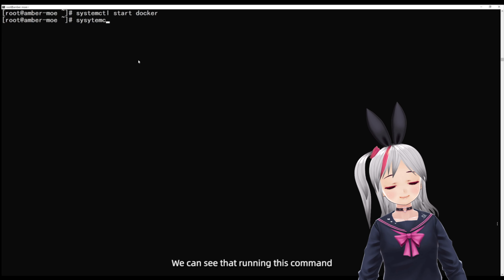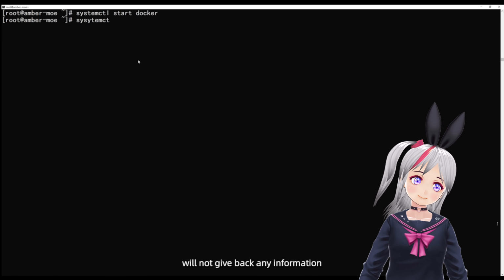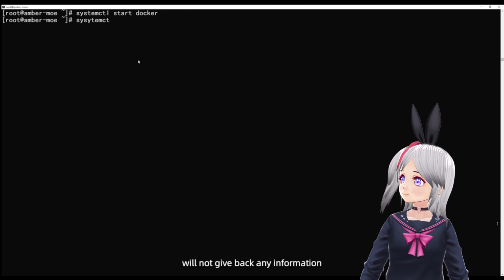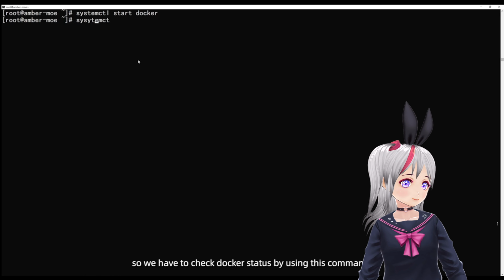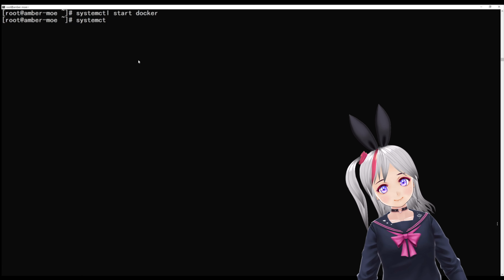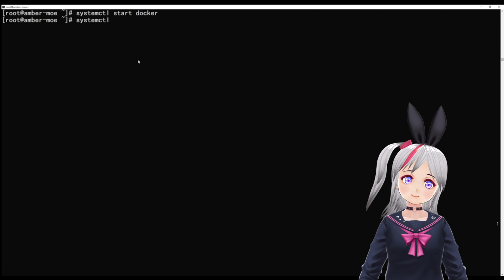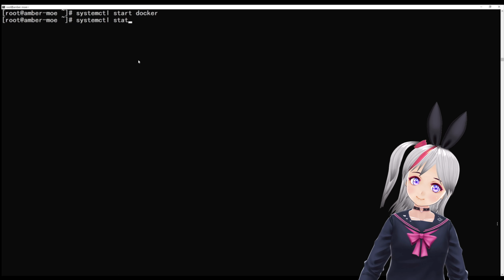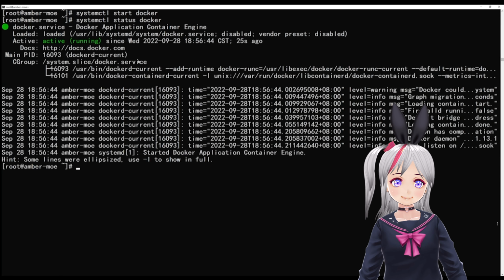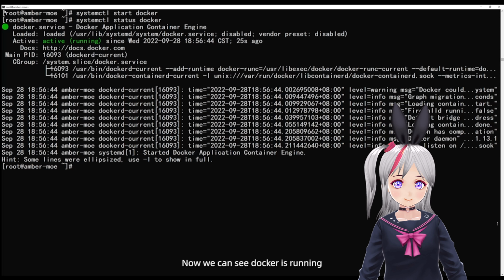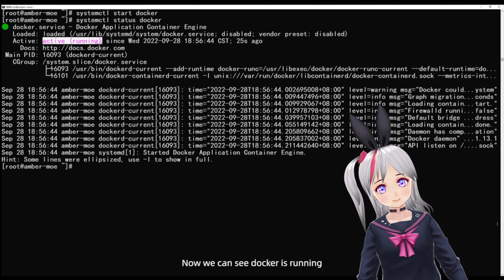We can see that running this command will not give back any information, so we have to check Docker's status by using this command. Now we can see Docker is running.